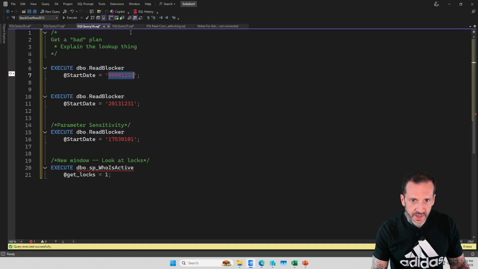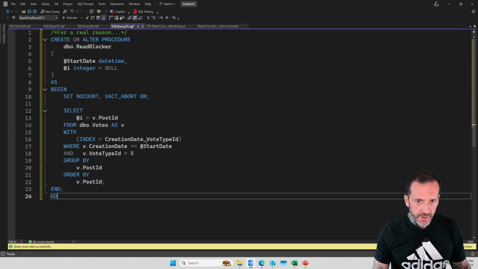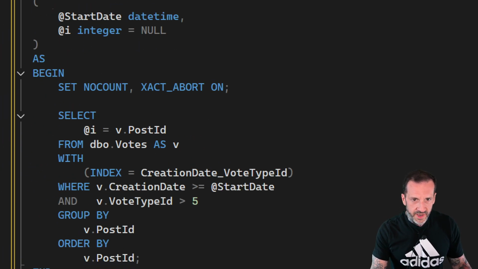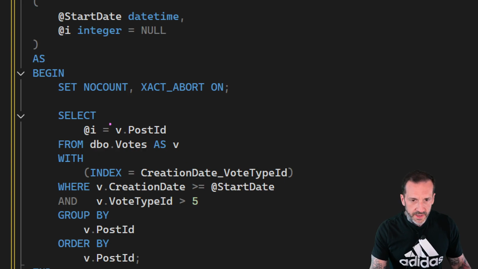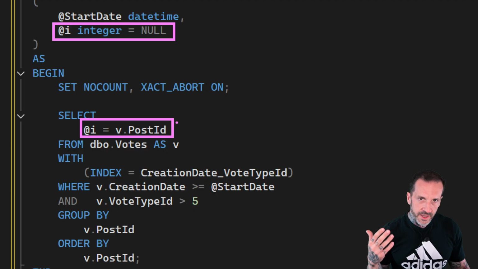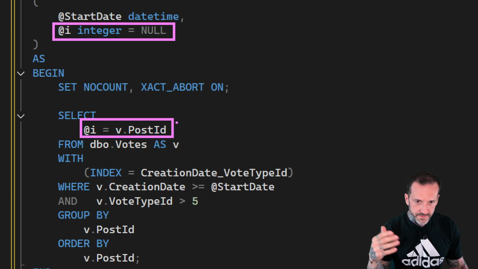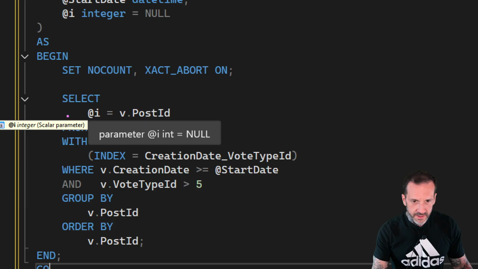So I've got a stored procedure here, and there's nothing terribly interesting about it. There is one parameter that gets passed in called start date that gets used down here. And there is just a simple, basically value assignment going on here. This is just to catch all the rows that come out so we don't have to wait for them to come out to Management Studio. It doesn't materially have anything to do with the demo.